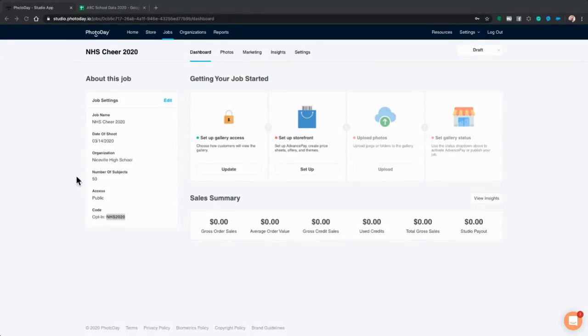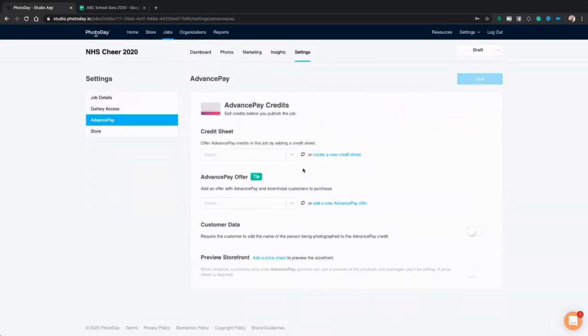So if you want to follow along and see how communications work, right now this gallery is in draft status, which means if you text that code, you'll just get a text back saying you've opted in, and we're going to notify you when the gallery is ready to go. So if you text that now, you can see how that works. In the meantime, I'm going to get this gallery set up and ready to go on advanced pay.